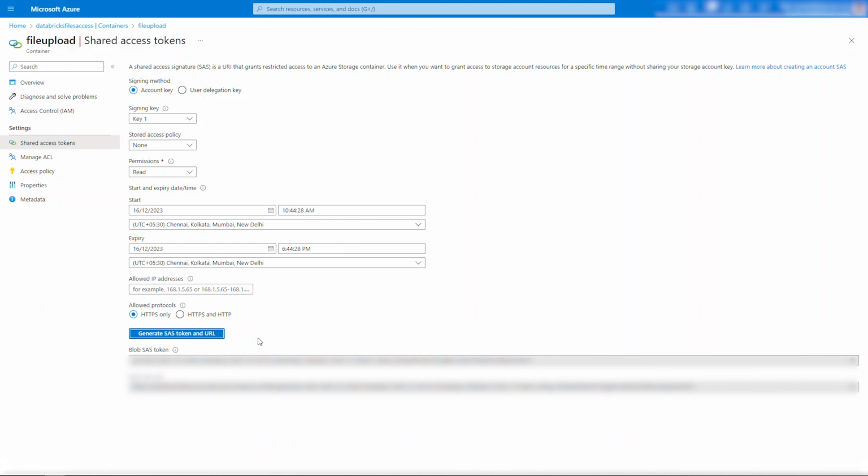So we are ready with our SAS token. We are ready with our containers. Now we have set up everything from a storage point of view. Now we are going to Databricks to connect to the storage account, pulling the data and pushing to some other destination.